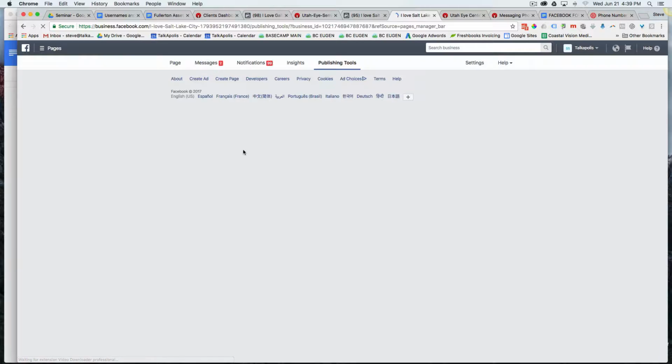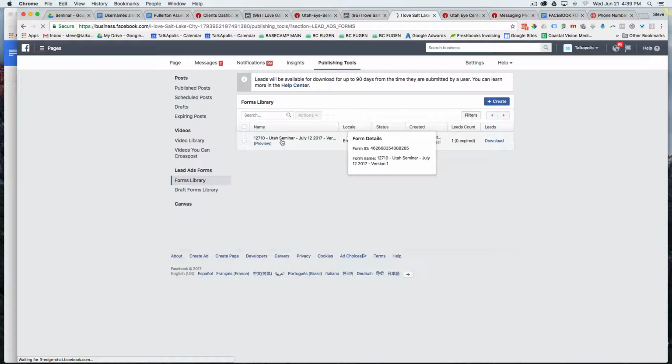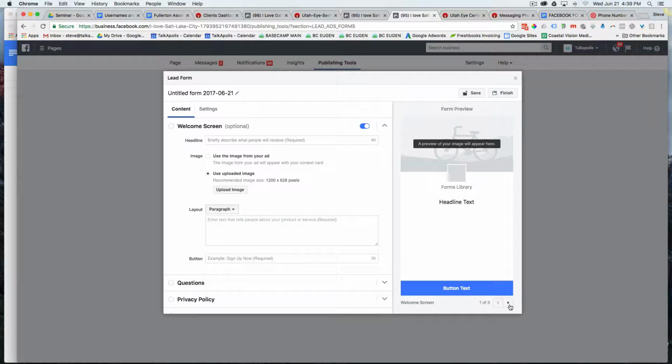click Publishing Tools, click Forms Library. Now you can see I've already made it because I've done this video a couple times. It's going to work this time. Anyway, click Create New Form.